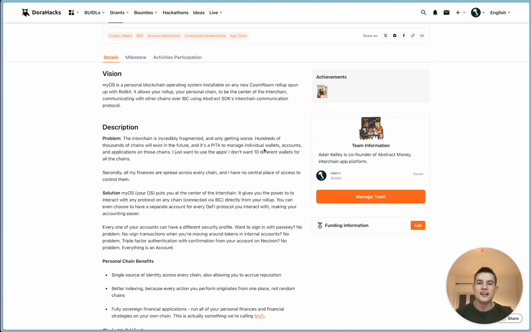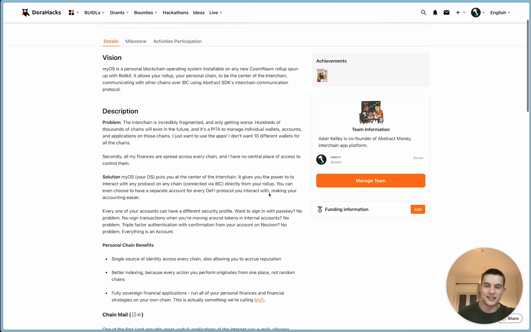Not only that, myOS gives you one source of identity for all of your interactions with any chain in the overarching interchain ecosystem. And the more transactions that you do with more ecosystems or more chains, the more your reputation will be able to become more robust because you have more history, more data behind that.